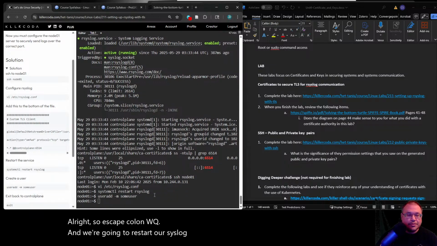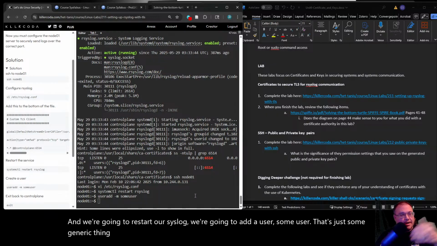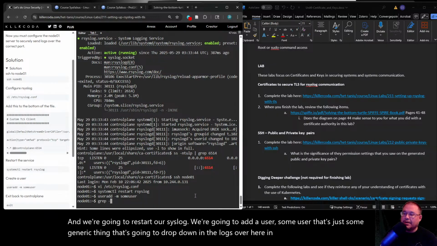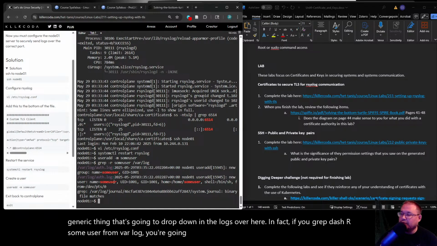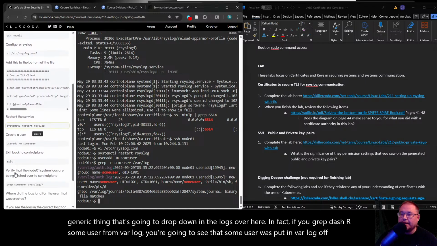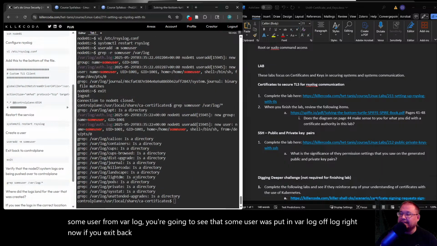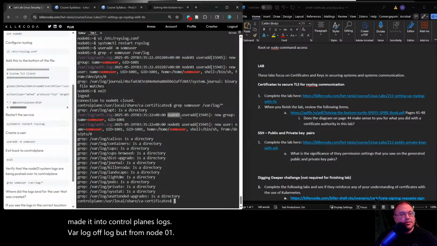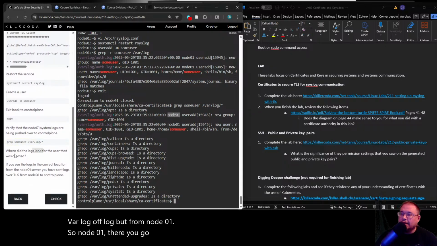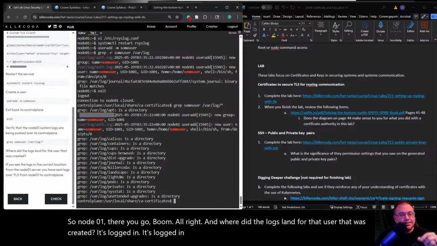We're going to add a user, some user. That's just some generic thing that's going to drop down in the logs. In fact, if you grep -r some user from /var/log, you're going to see that some user was put in /var/log/auth.log, right? Now, if you exit back over and grep that same thing over here, you're going to see that it made it into control plane's logs, /var/log/auth.log, but from node01. So node01, there you go, boom. All right, and where did the logs land for that user that was created? It's logged in the exact same place over there.